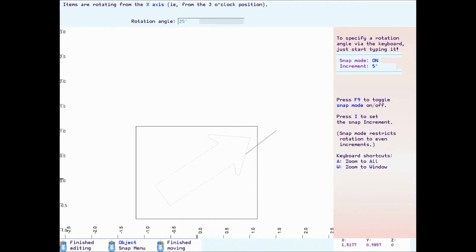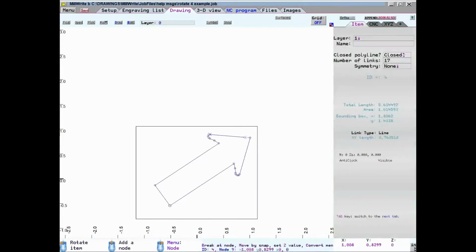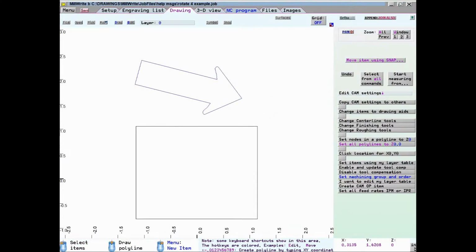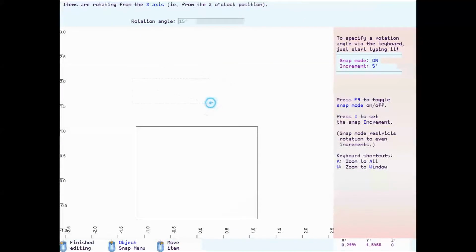The item rotates around the location that you click. Since I just clicked the point of the arrow, it's now rotating around that point. And if I click the right mouse button, I can shift the position of the entire arrow. And then if I click the left button, I terminate the rotate function. Since I just clicked the inside corner of the arrow, it's now rotating from that location.